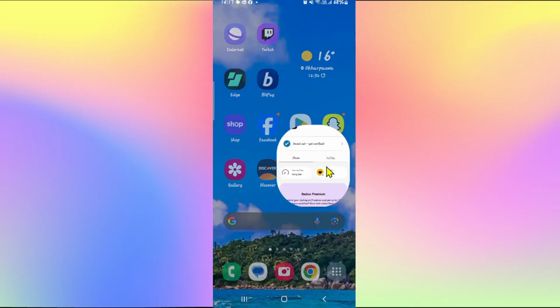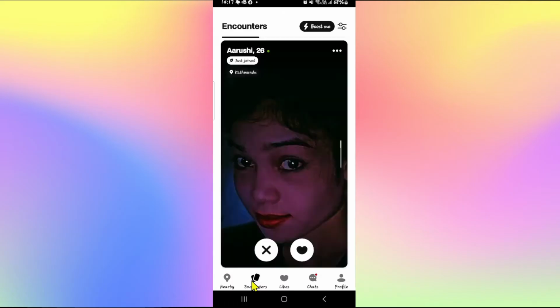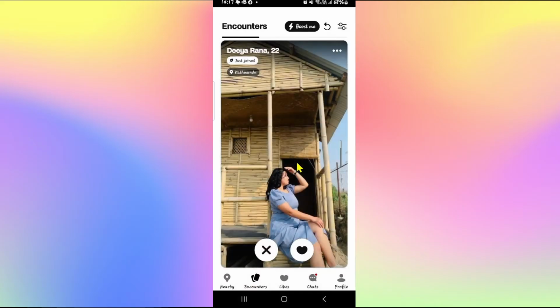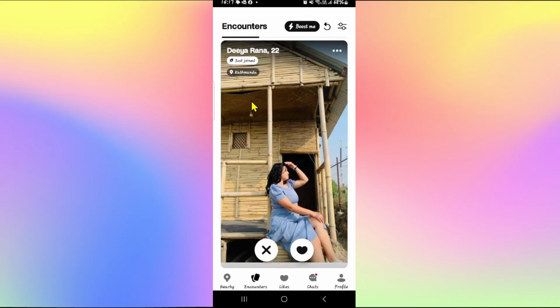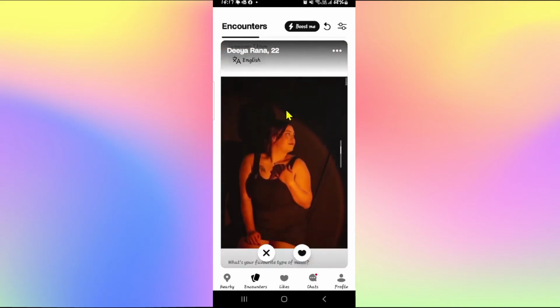First of all, open up the Badoo dating application on your device, and if you haven't already logged into your account, you will be taken into the login page from which you can use your credentials to log into your account. Now, once you have logged in, you will be taken into the home page from which you can scroll through various different profiles and swipe left or right based on whether you like them or not.